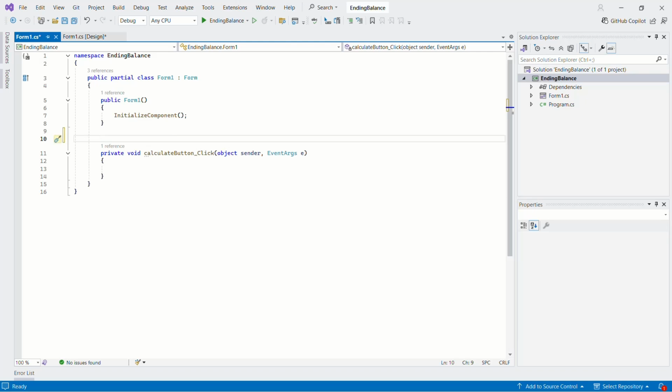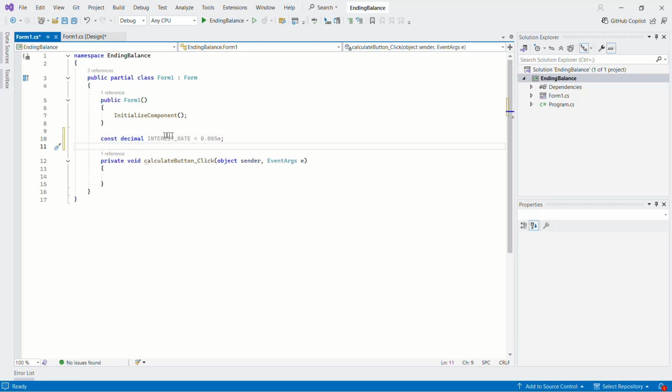So the constant is going to be a decimal, and we're going to call it interest underline rate. It's going to be equal to 0.005 M. Okay. So then in our program, run our event handler.